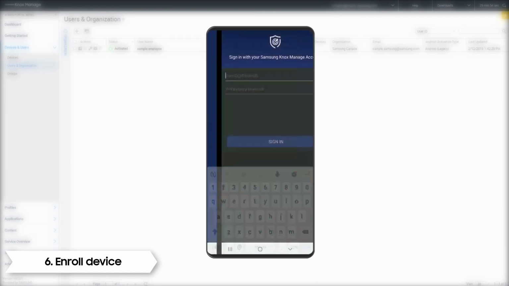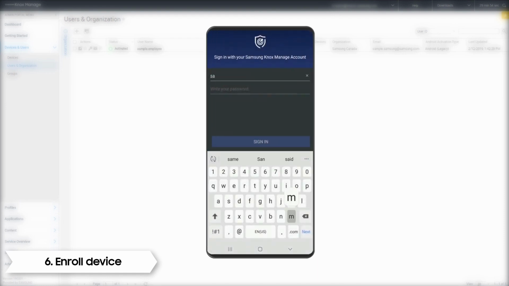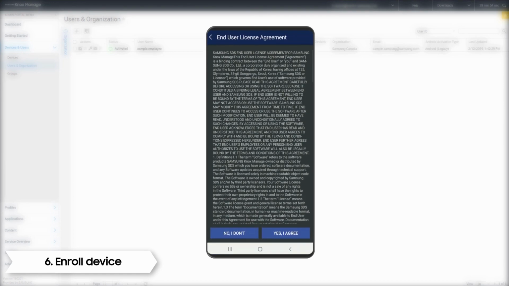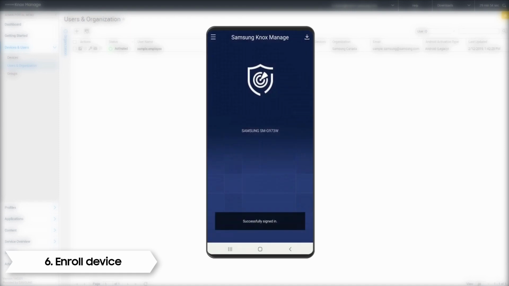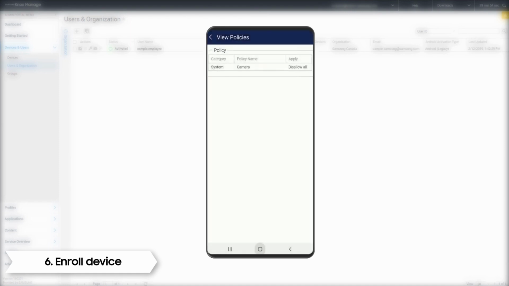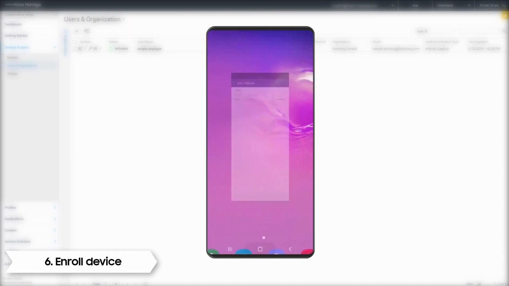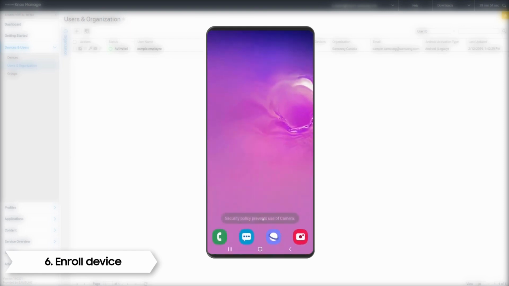To get started, they must enter the credentials that you used to create their account. Next, click through the End User License Agreement, and Knox Manage installs. By going into the options, we can see what policies have been applied. In this case, we can see the camera is restricted. Any attempt to launch the camera, and a security warning is displayed.